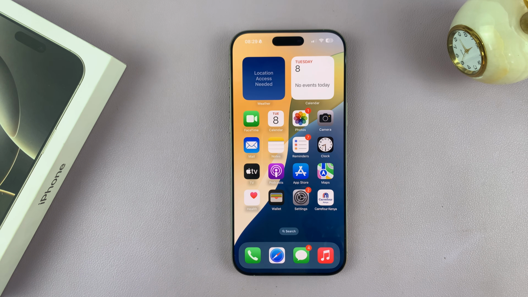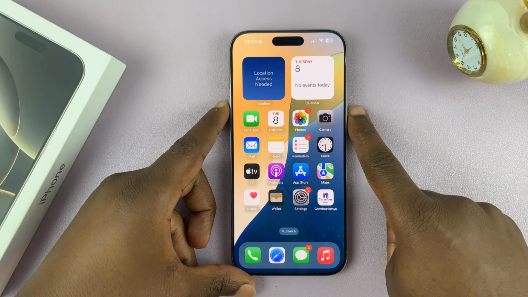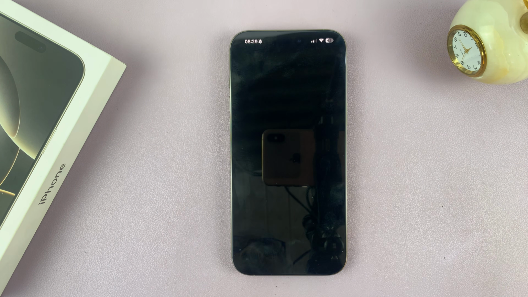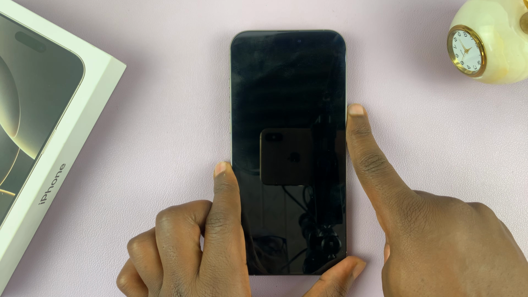Okay, so sometimes just a simple restart fixes a lot of problems, and internet connectivity could be one of those problems. So go ahead and restart your iPhone. Plenty of ways to restart it. Just choose the one that works for you best. Mine is to turn off, give it 10 to 15 seconds, and then long press the power button to turn it back on.